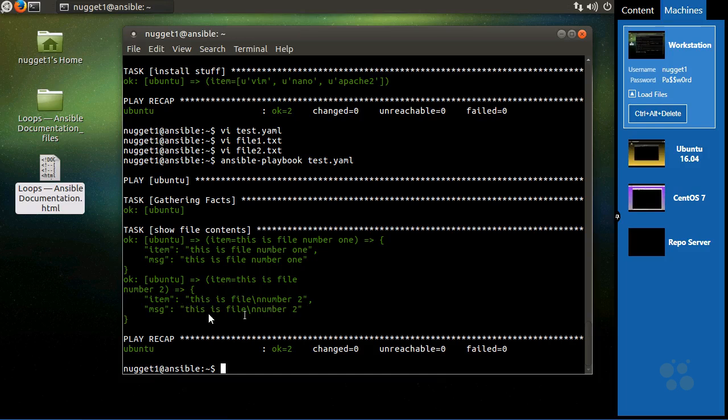And this looks a little confusing, but if you look closely, you can see what's going on. It says, this is file, and then \n for a new line, number 2. So it crammed it all into one line, but it did read the entire file. All right, so this is just like going through a list of files that you have here.